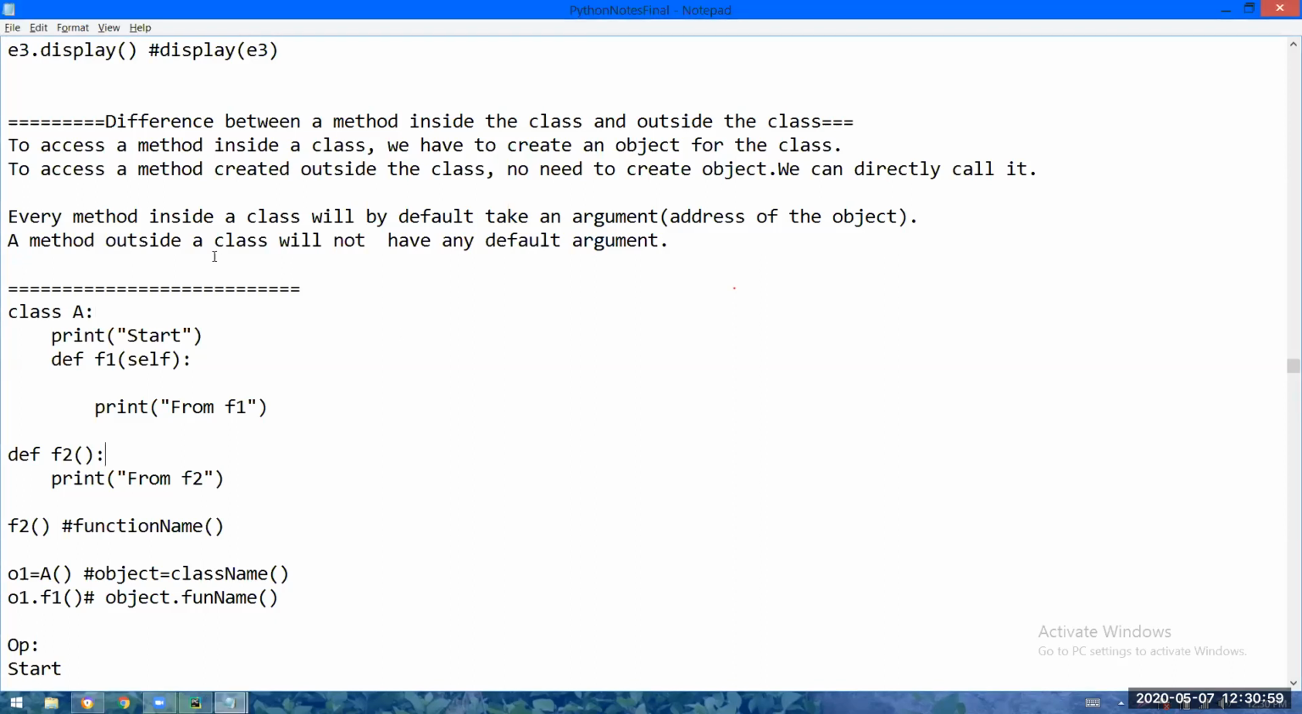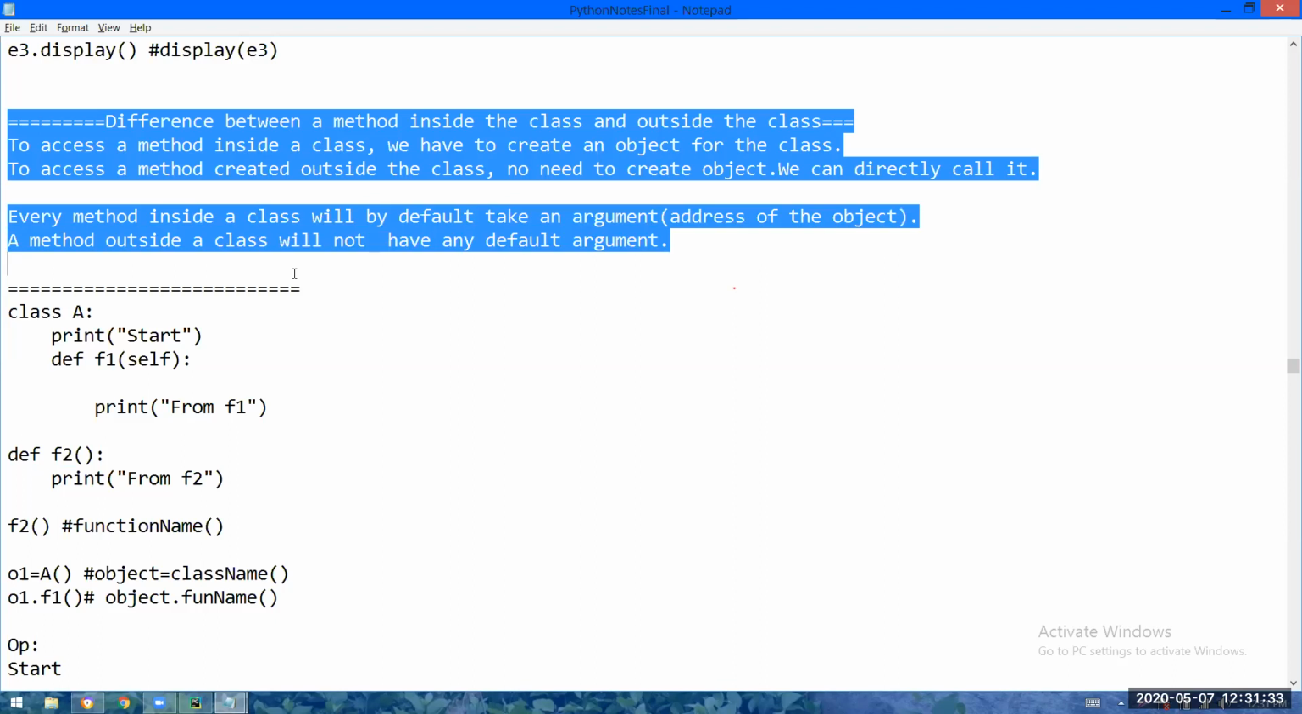See, am I correct or not? A definition inside the class must have a default argument self because the calling object will go there. But a definition outside the class will not have any default argument because the object will not come. The object is not used for calling it. Second, you can directly call a method which is outside the class, but to call a method inside the class, you must have an object. To call this F1, definitely an object is required. But this F2 is a normal definition. You can directly call it. Any doubt regarding these two points?